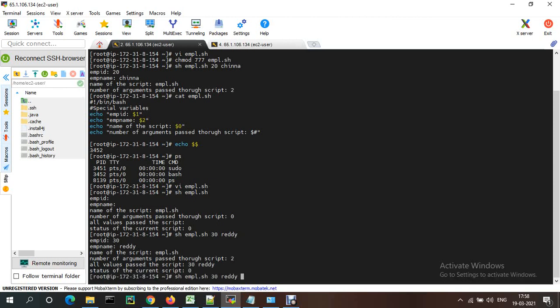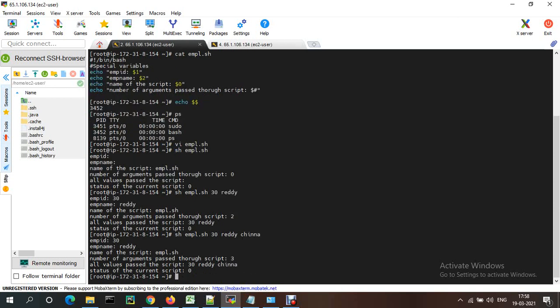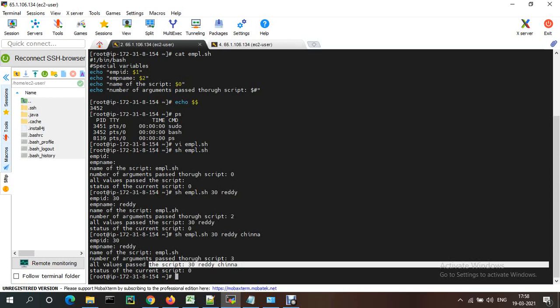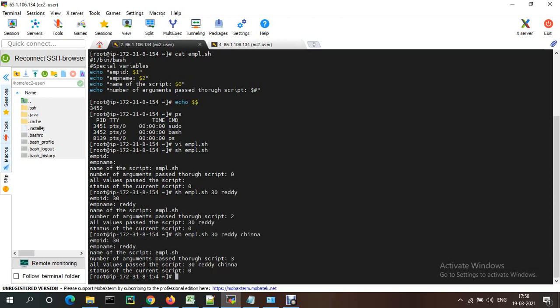Suppose you pass more than two values. See, the number of arguments passed was 2 only, so it considers 2. We didn't give $3 and so on, right? So only two values are considered. Now the number of arguments passed to the script is 3. All values passed here, whatever values we have passed, correspond here. The script is a success, so the status is 0. These are the variables in shell script.